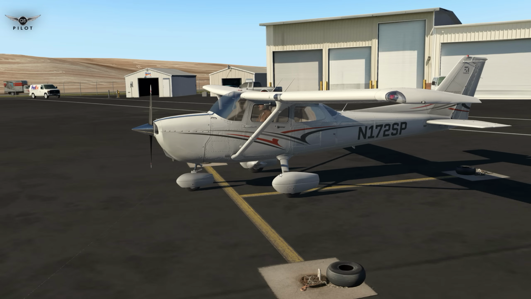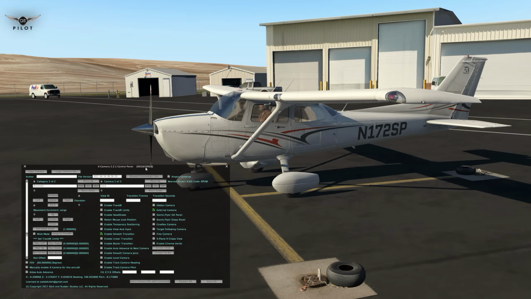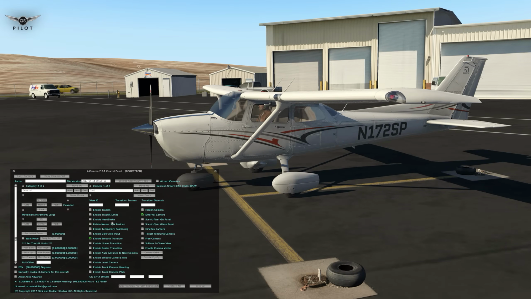So we are now in the external view, and I'm going to bring up the control panel. Okay, so we are in Cin 1, cinematic 1, and let's bring this down here. Now, what we're going to do is change the transition. As you can see here, it says smooth transition. So I'm going to change this to enable linear transition, and I'm going to enable auto advance to the next camera for this view. And now you have transition frames and transition seconds.